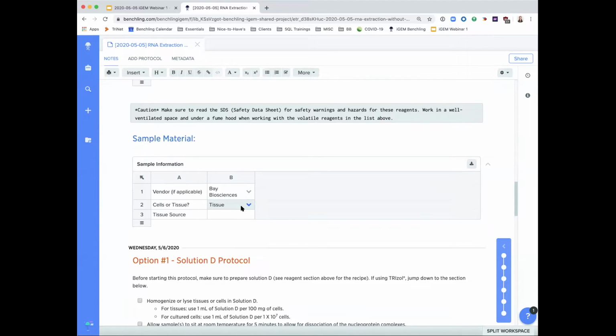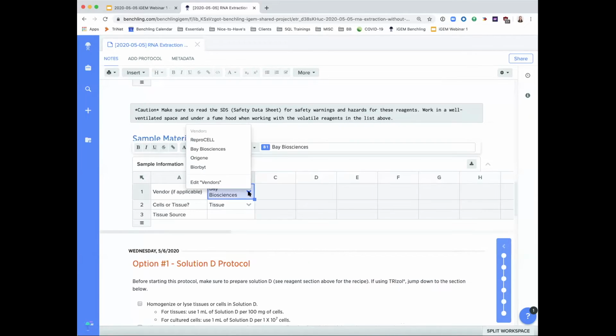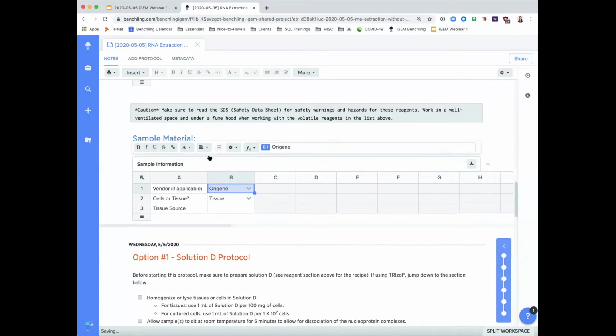And I know it sounds crazy, but I feel like our table functions are a hidden gem. You'll see in this table, sample information, I'm able to select the vendor for my sample by selecting the dropdown. And I have a few different options here that I can change. And then once I select my vendor, I can select cells or tissue, and you'll notice that clicking between these changes A3, what that looks like. So number of cells for cells, or tissue source for tissue.